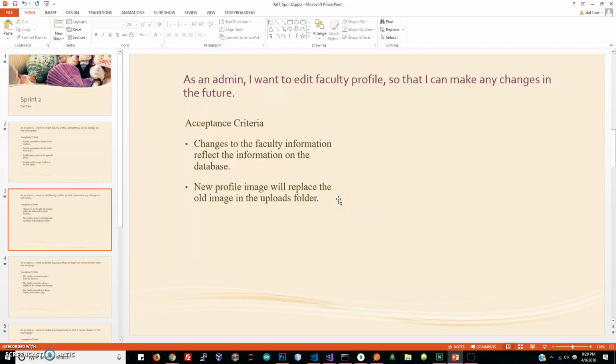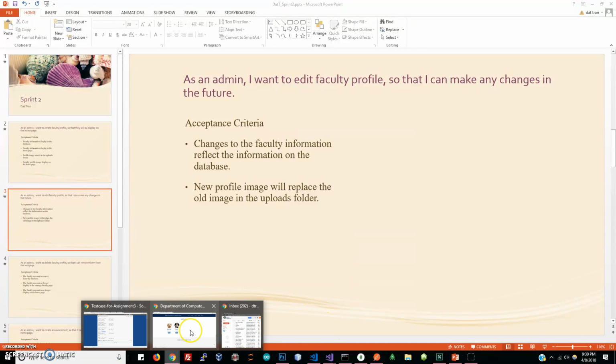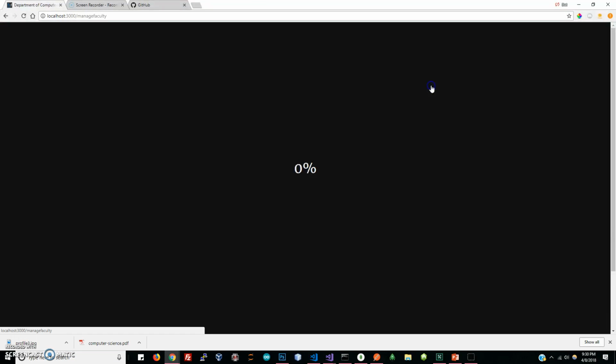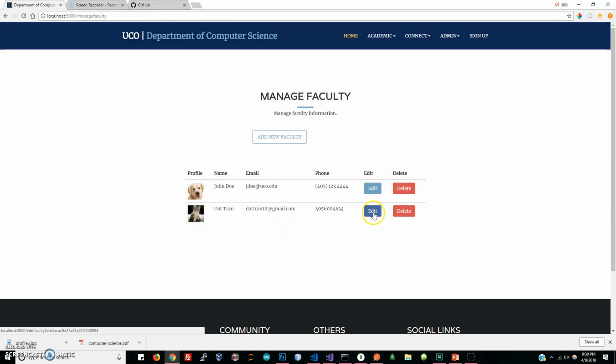As an admin, I want to edit the faculty profile so that I can make any changes in the future. Acceptance criteria: changes to the faculty information reflect the information on the database. New profile image will replace the old image in the uploads folder. So I'm going to go back to the Manage Faculty, and then I'll edit this faculty.